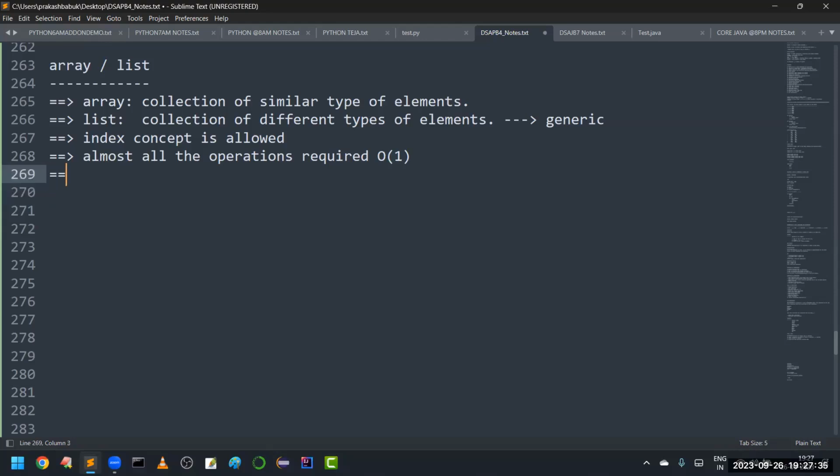The problem with the array is that the length is fixed. But when we are talking about the list, especially in Python, it is not fixed. It is a variable length, which we will discuss later.